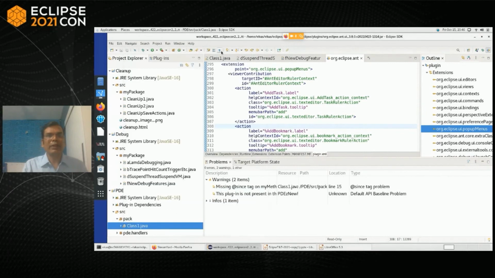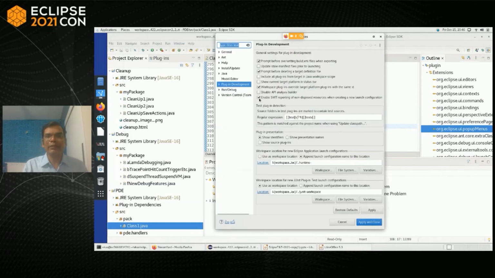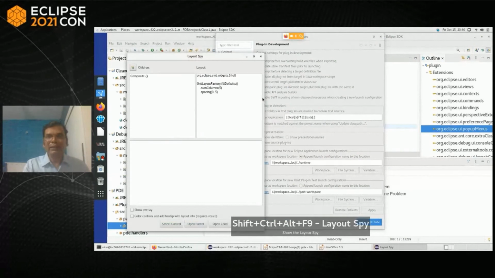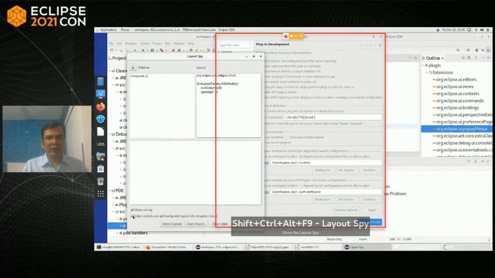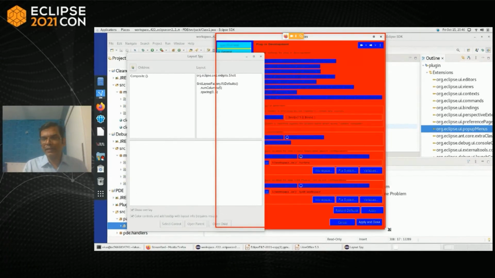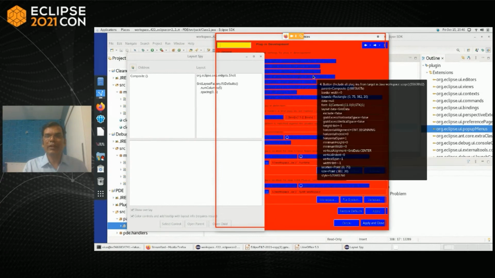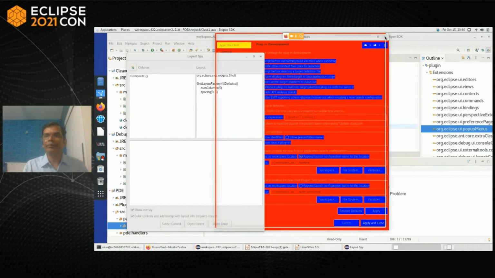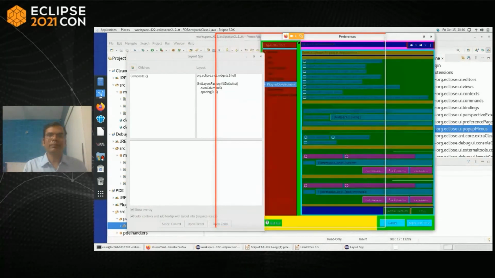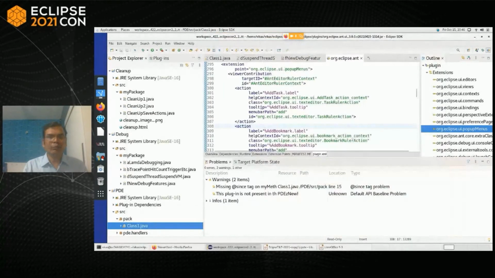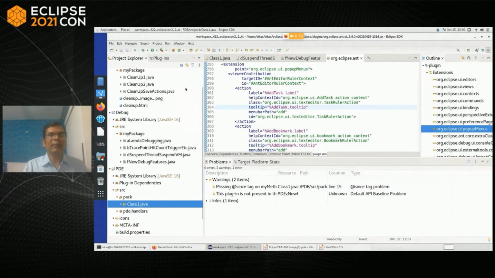And Shift Control Alt F9 is the SWT layout spy, and you need it for debugging SWT objects or things like that. So for example, if you are in a preference page, you do a SWT layout spy, you can find the overlay, and you have to resize slightly for this hover and everything to work. Now let's look at some of the target manipulation things.